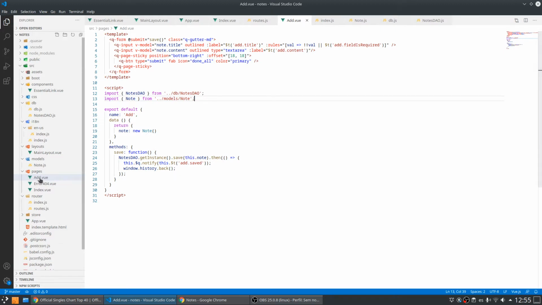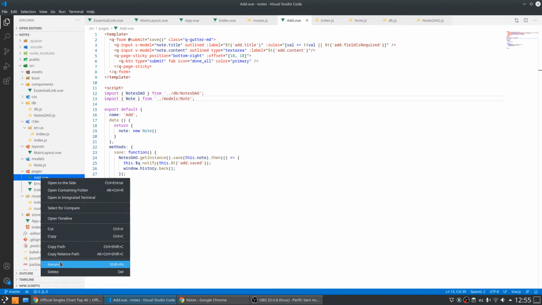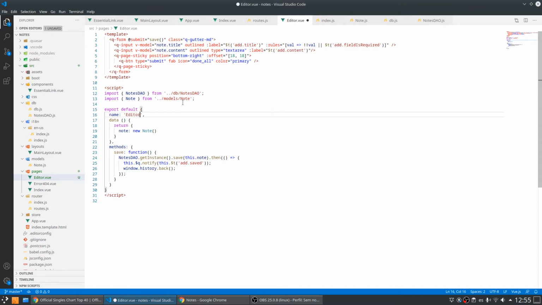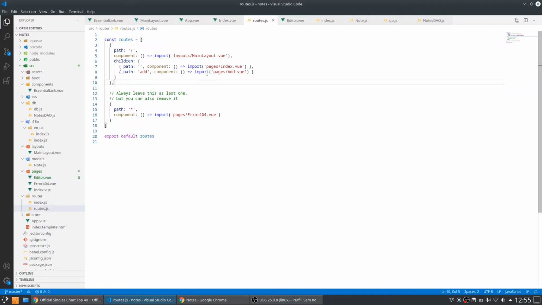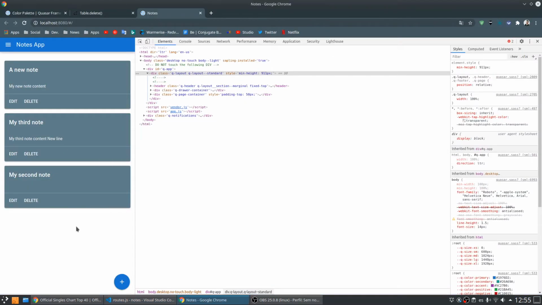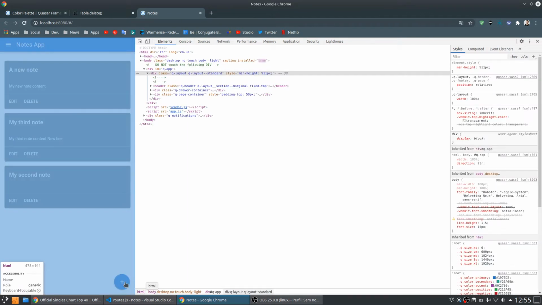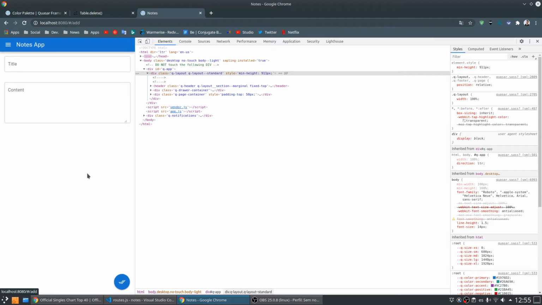So the first thing that I'm going to do is to rename this file from add to editor. Okay, and let's edit here also editor, and let's change also the route here, the editor. Let's check if everything is working. Everything is working. Okay, let's come here, the edit is working.